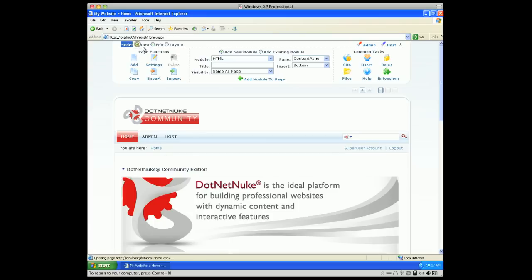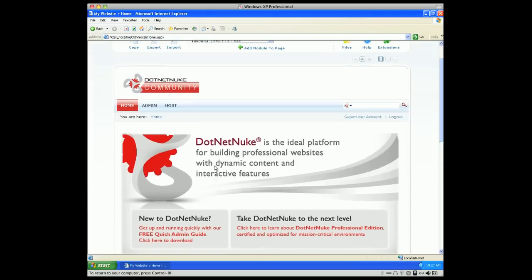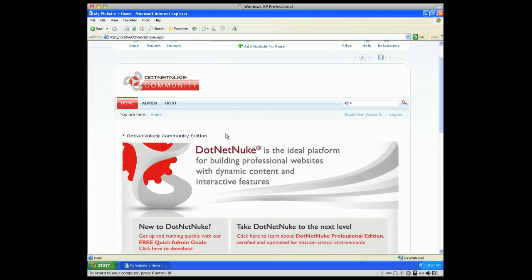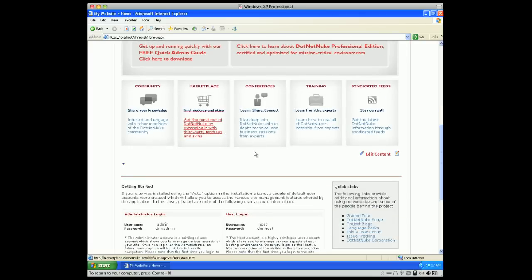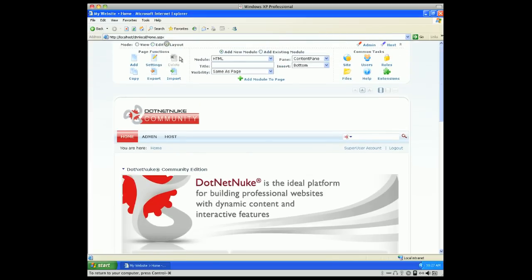Typically you leave it in edit, but if we go to view, this is what it would look like to people who come to your site, visiting your site. Edit mode is what we'd normally be in to modify and change content on our site. It gives you all the links to change content and move and delete content. And finally, we have layout view, which is kind of cool.